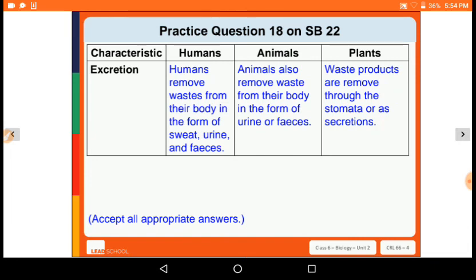Next one is excretion. Humans remove wastes from their body in the form of sweat, urine and feces. And animals also remove waste from their body in the form of urine or feces, and waste products are removed through the stomata or as secretions in plants.